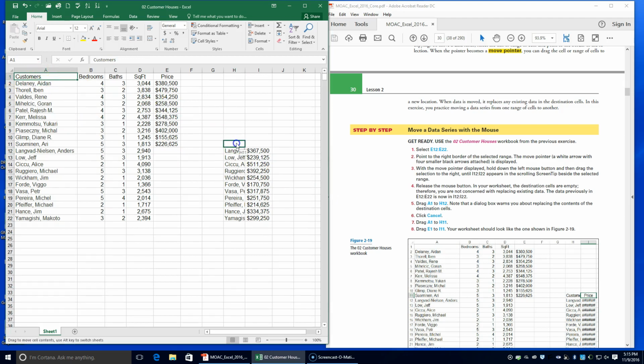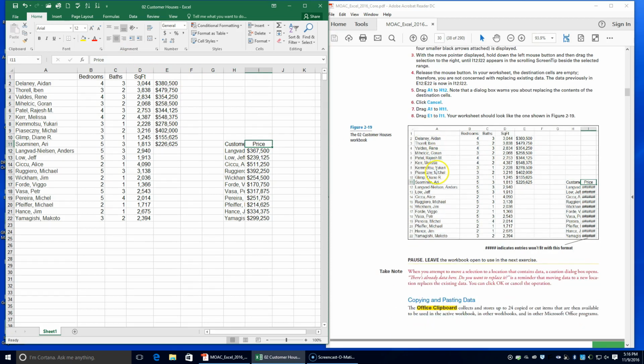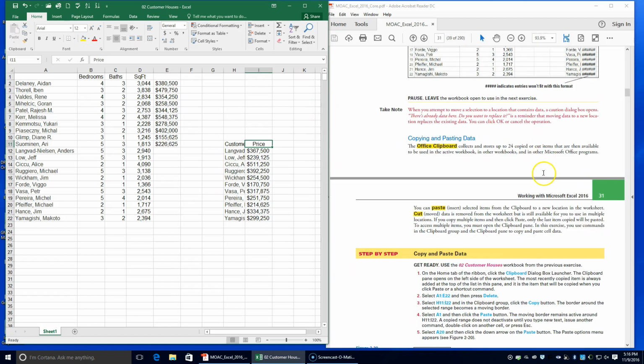This time, move it to H12. Okay, H11. And we're going to drag E1 to I11. Okay, and our data should look something like this. It says to pause and leave the workbook open to use in the next exercise.